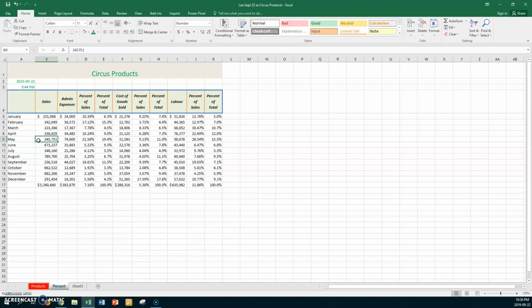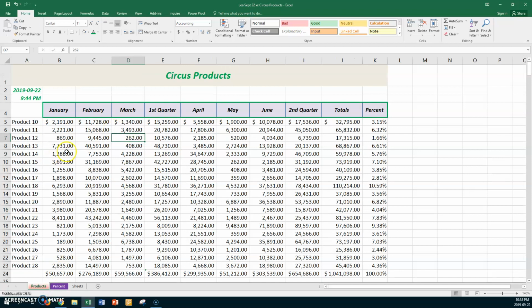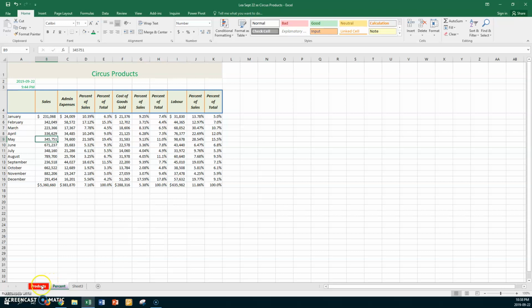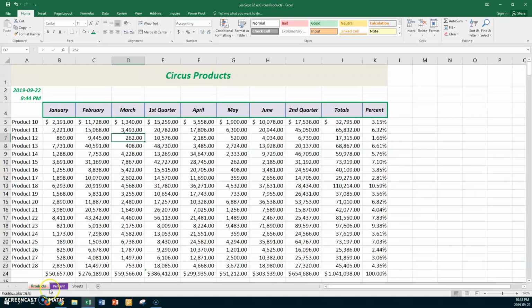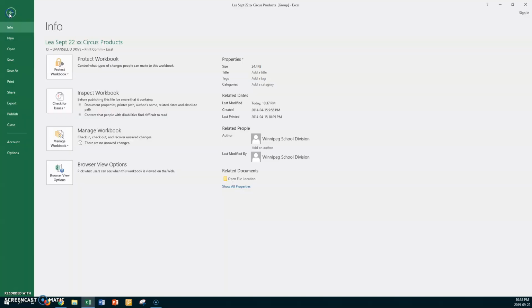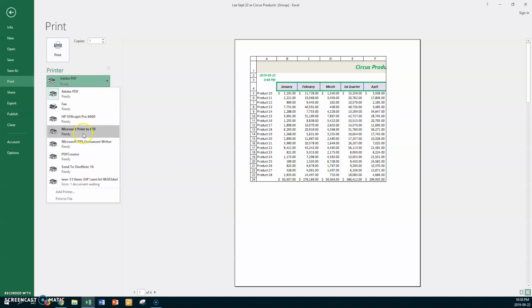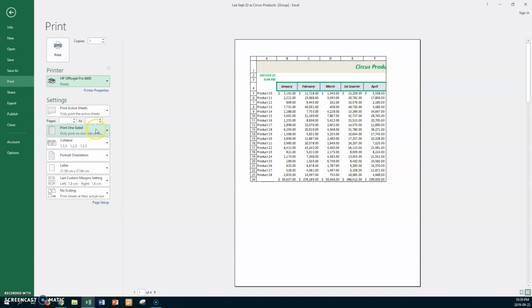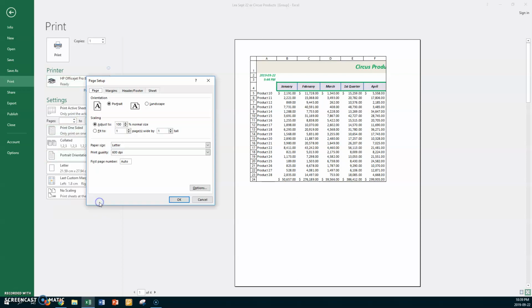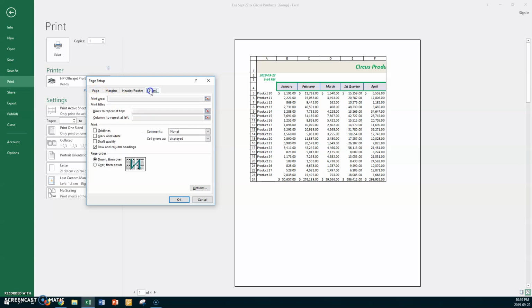Now we want to finish off with our headers and footers. So here, back on your product sheet, you've got it looking good. You're back on your percent sheet. So go back to products, hold down your shift key and click on your percent sheet, and you should see your group is on. So we want to go to File, Print, and I got to change my printer here. And now we want to go to Page Setup, and you want to have Page, Landscape, Sheet, Grid Lines, Row Column Headings, Header Footer, Custom Header, and you want your name.